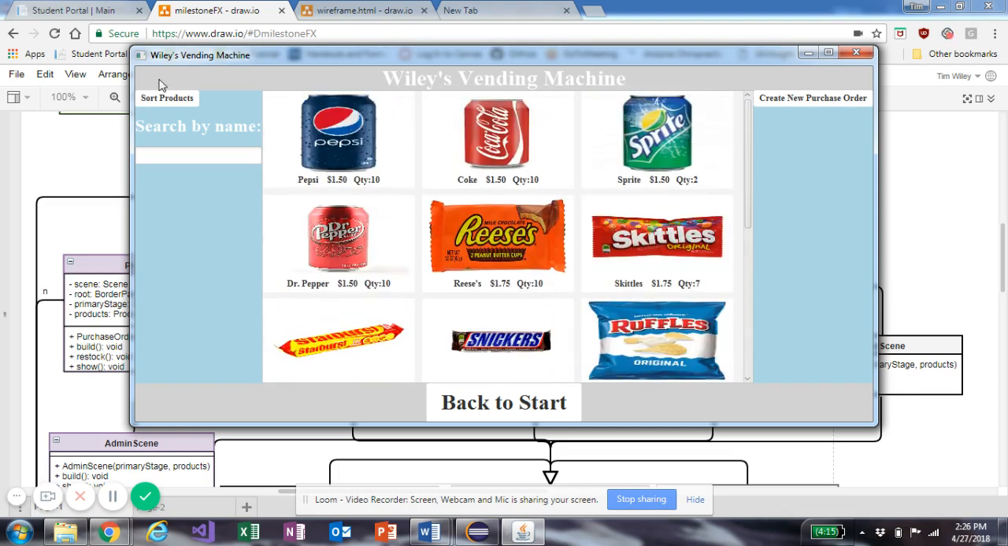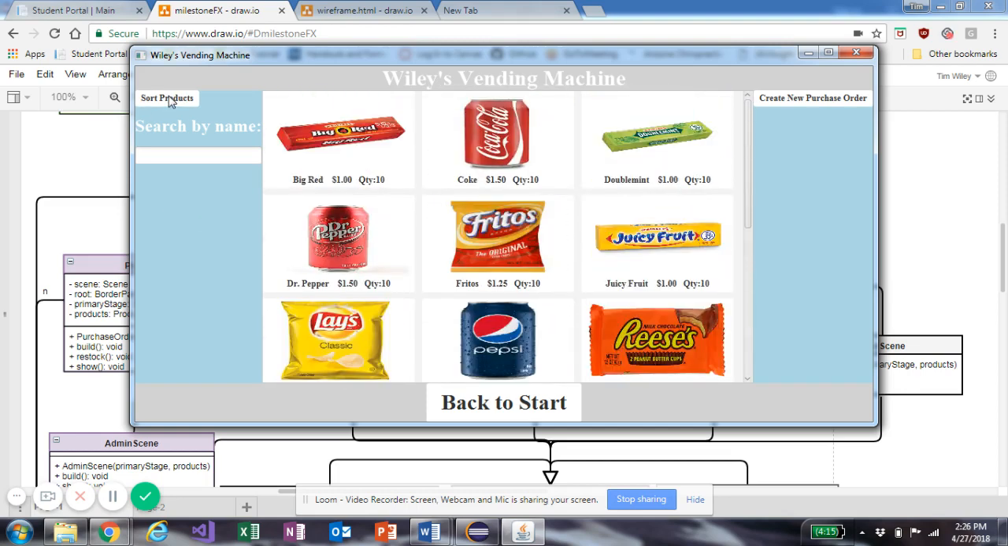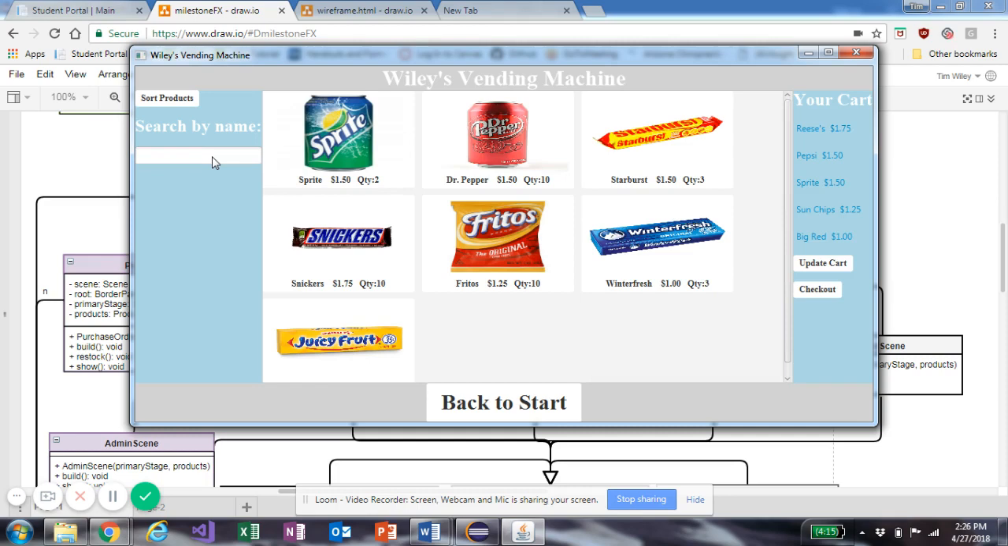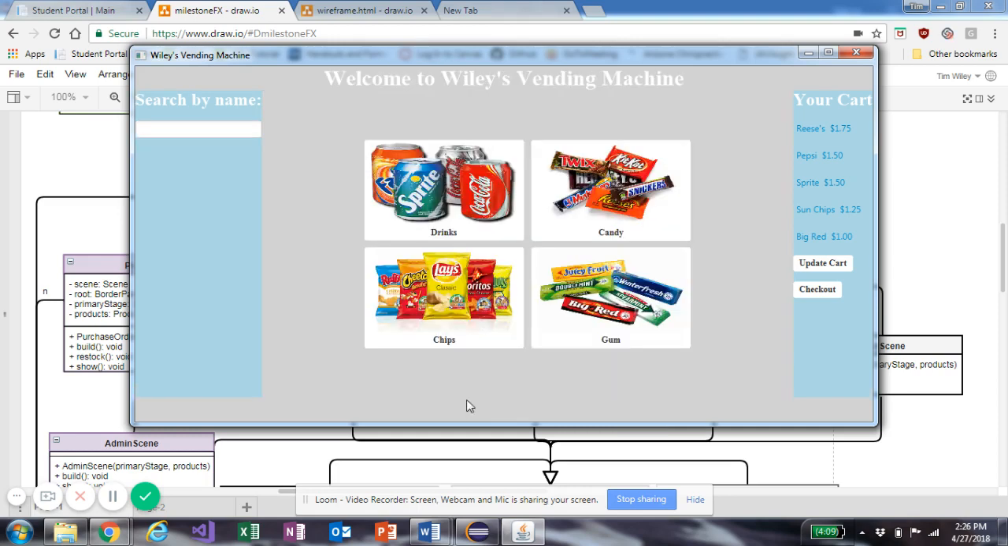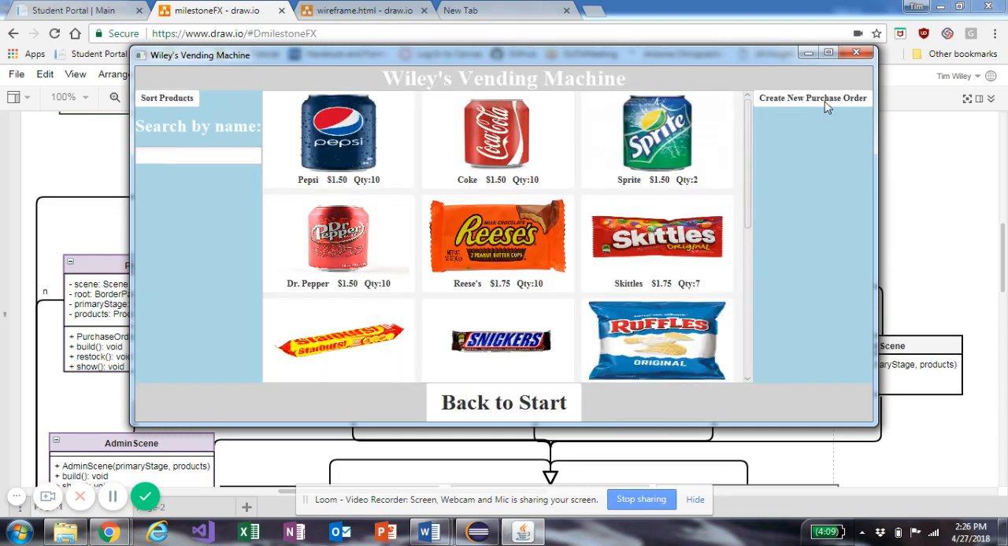I can sort those just the same. Now they're all sorted by name. I can search for a product just the same. Let's go back though, and let's create a new purchase order.